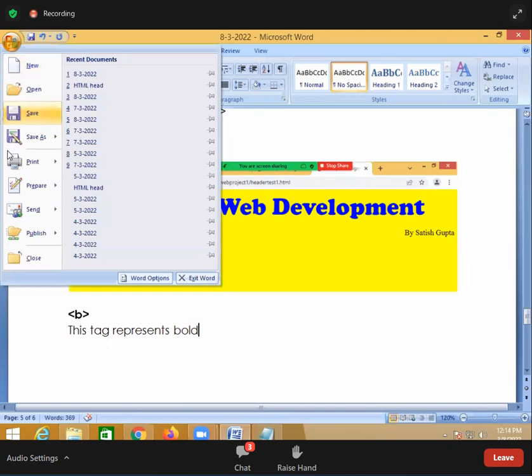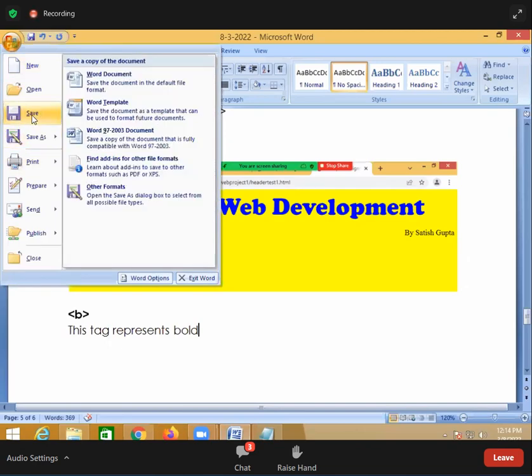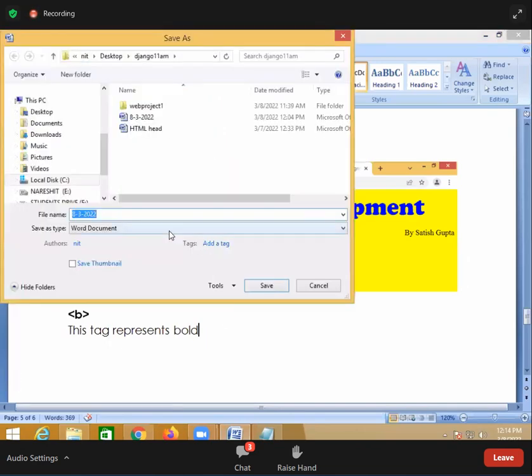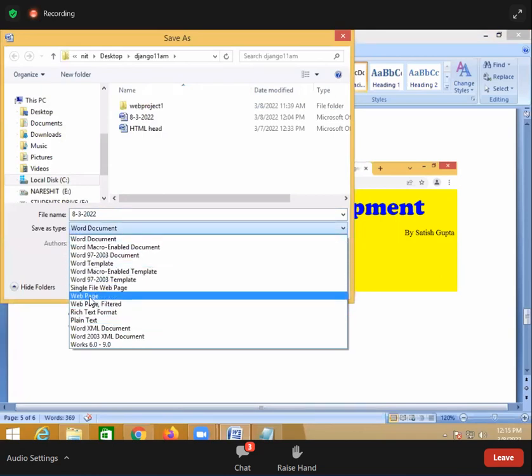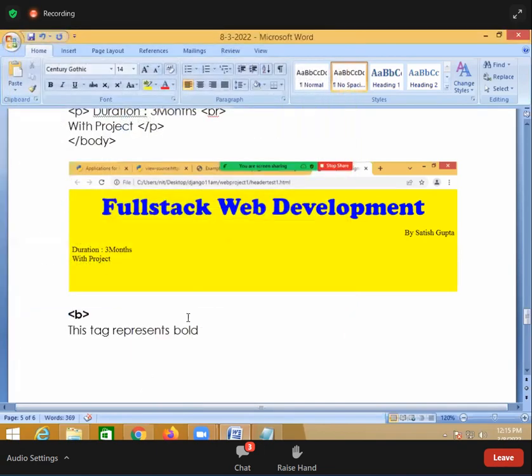What I can do is go to File, Save As, and here you have different formats. Now you can save as web page. Then automatically your document converts into HTML, right? But is it required to learn HTML then? Because I'm designing everything in MS Word.